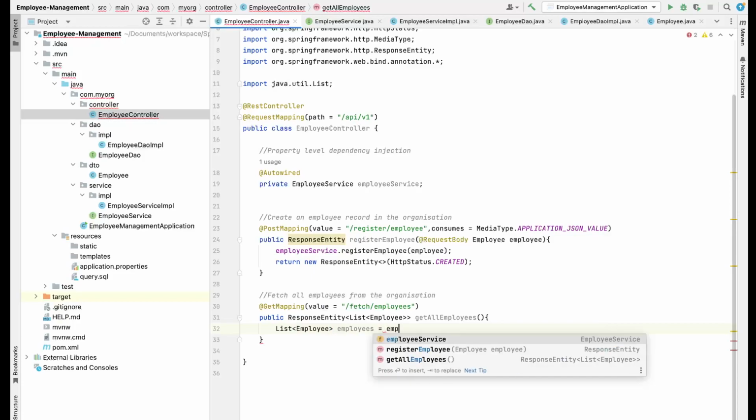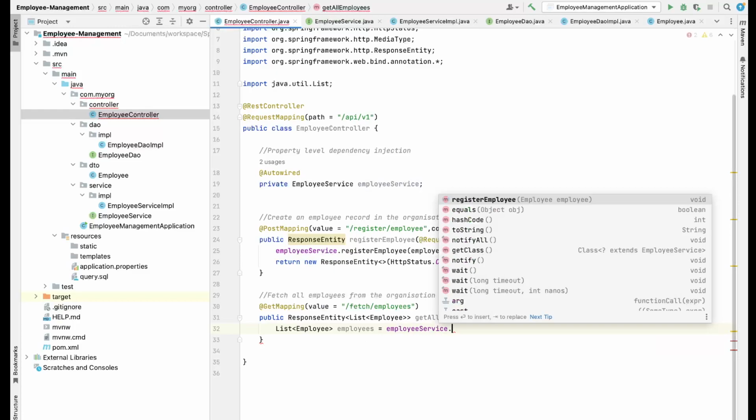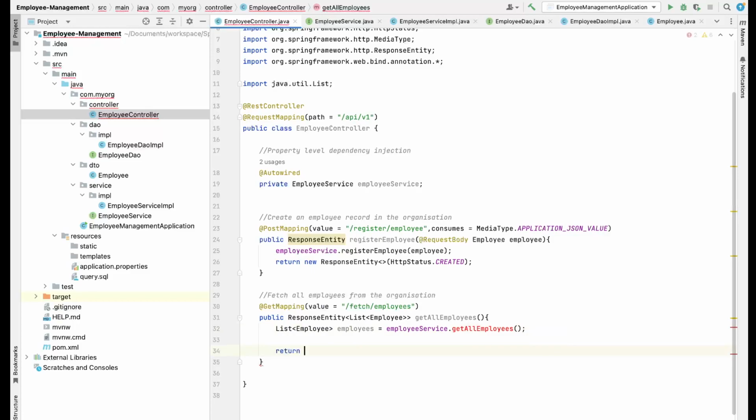And we would call the service layer from our controller layer. This is what we did yesterday. So we need to call our service layer, and let's try to create one method in the service layer. We will create one method like get all employees. And once we get all the employees, I know I have not created this get all employees method.